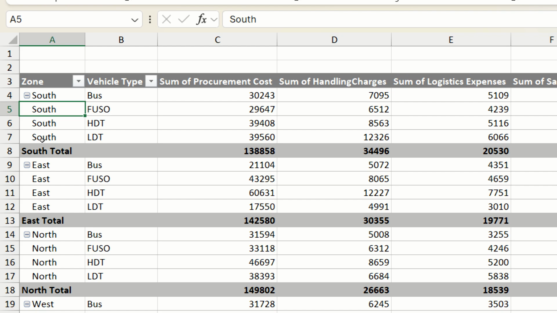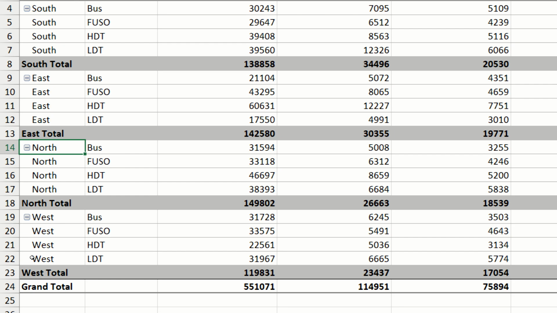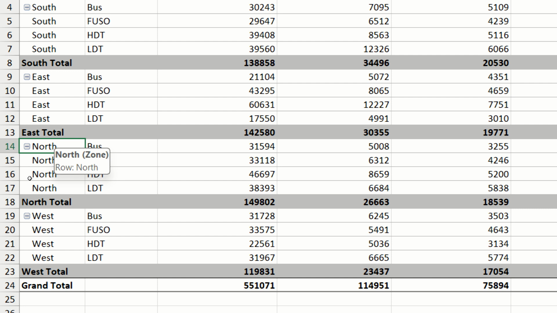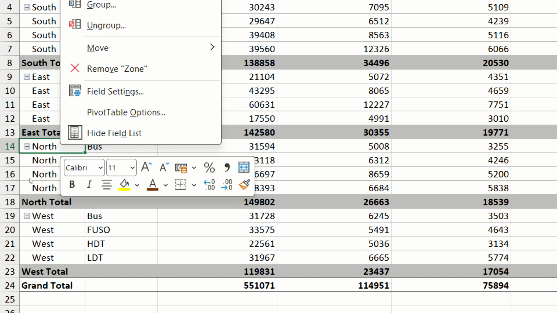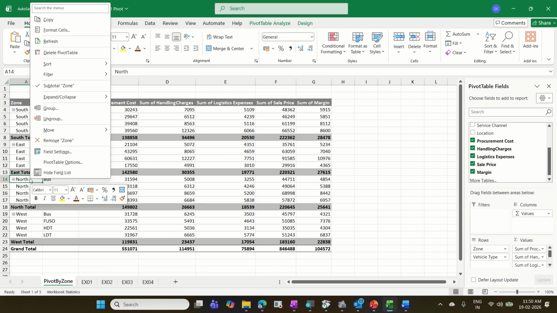Second method. Third method I will show. Okay, method number 3. If you are not okay with the typing, if you are not okay with the dragging, method number 3. I want the north region to come before the east region. Very simple. Just go to the north region, right click on this. There is an option available called move.